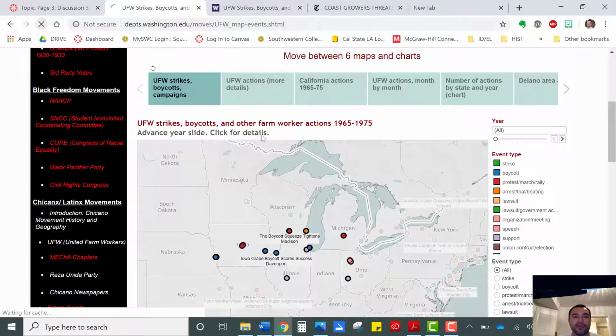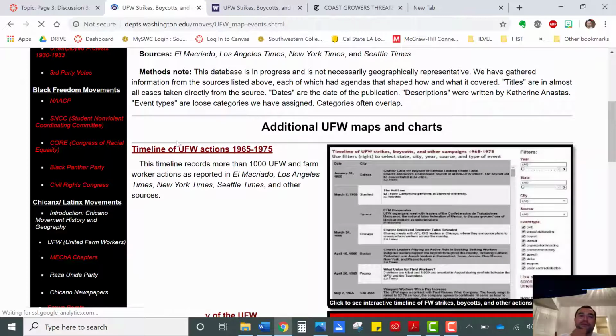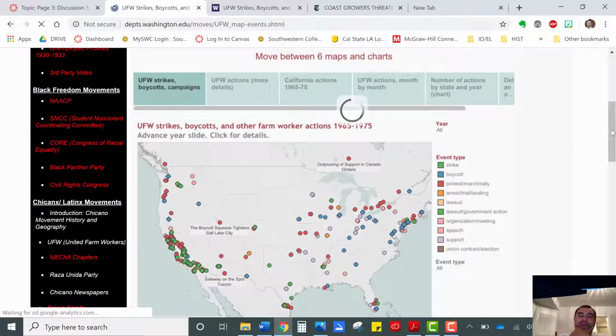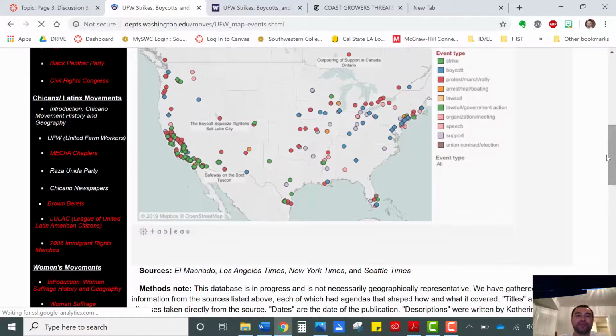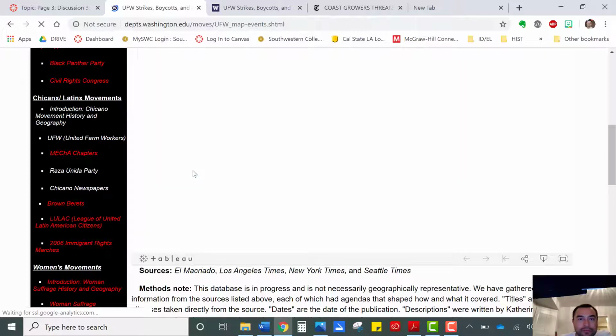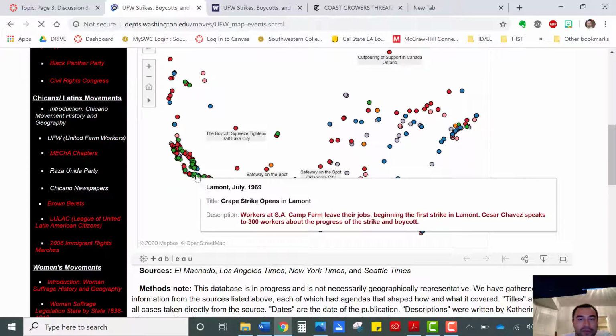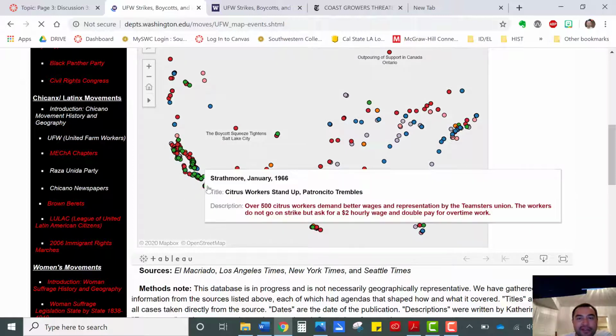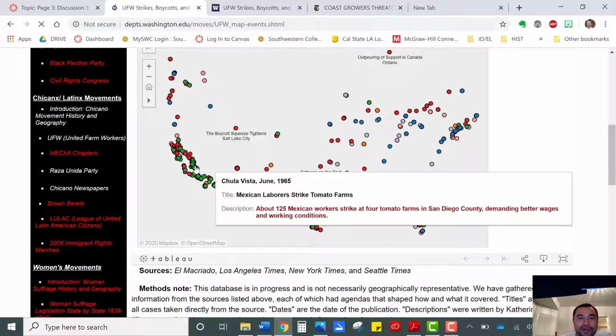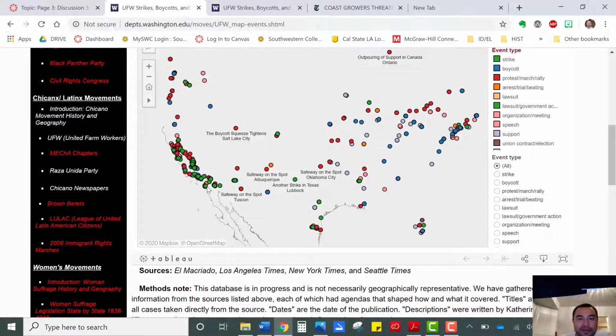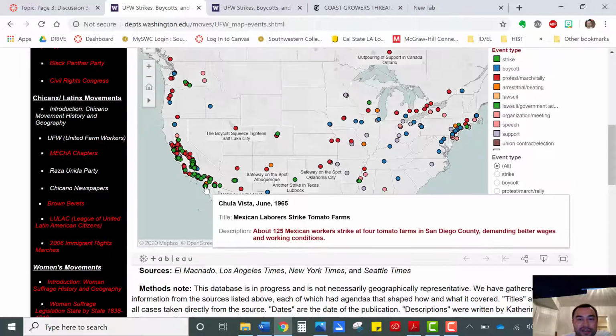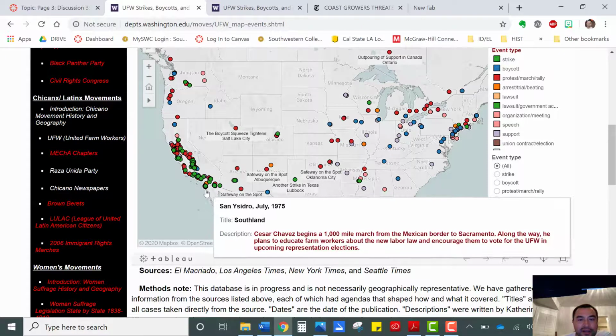All right, I'm going to reload this page because I want to look at the map in its entirety, and I want to use an example to show you what you will be doing for this discussion assignment. All right, so we can see, of course, there's a hotbed of activity in California in the Southwest because the United Farm Workers had a lot of representation in California. But we can see Chula Vista. We have an example that's super close to home, right? In the city of Chula Vista, in San Isidro, in Imperial Beach, Tijuana.